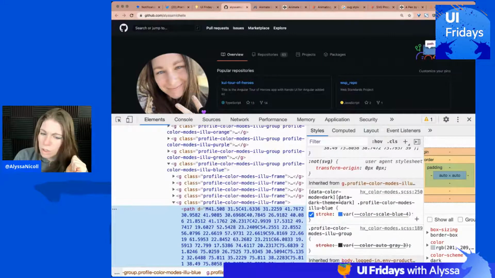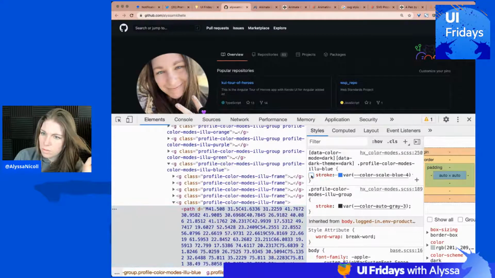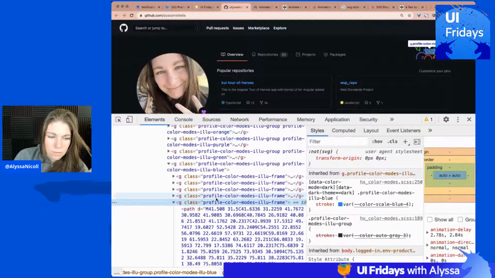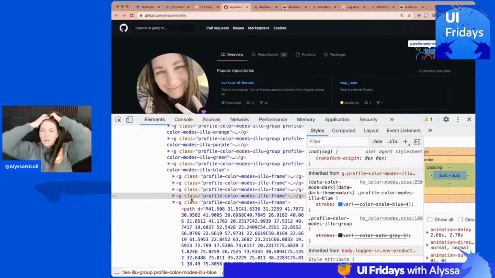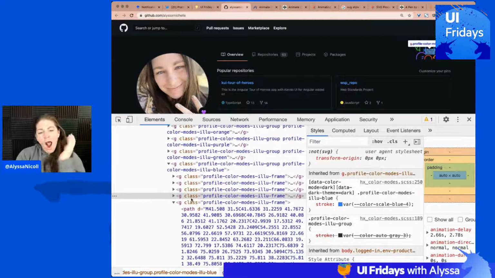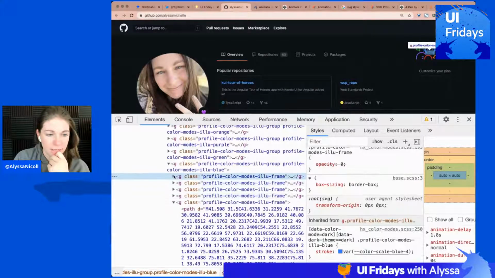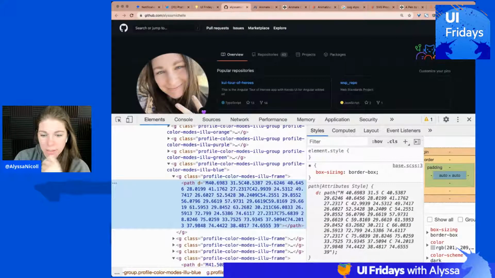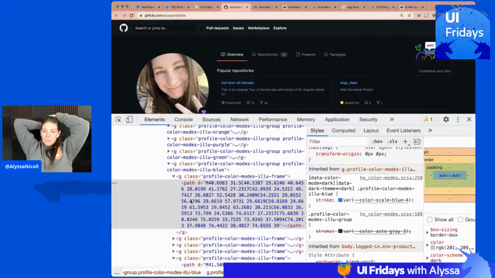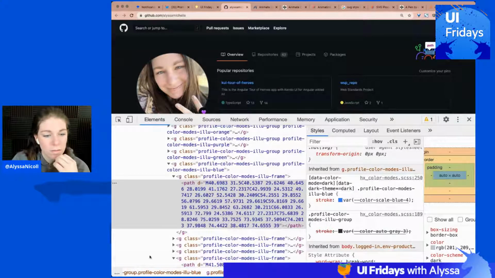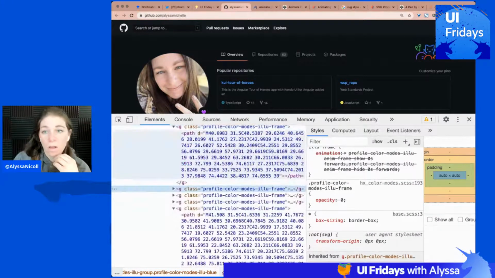Box sizing, transform origin, for not stroke. I am so confused. So, are they moving them? Pardon me. I'm in need of sustenance because I'm apparently falling asleep. This is really interesting. I don't know why all of these paths seemingly inherited from G profile color modes. Well, this is interesting. Well, let's go back to ours.